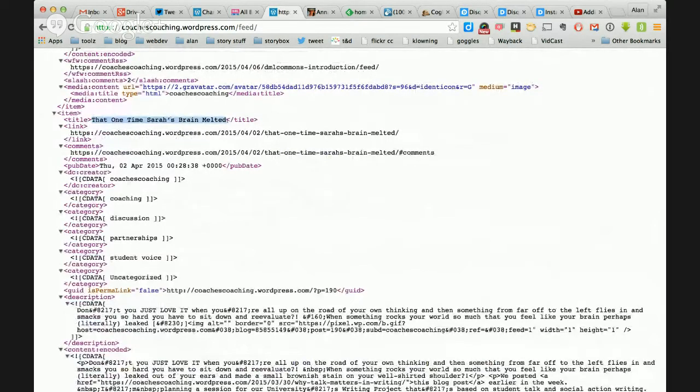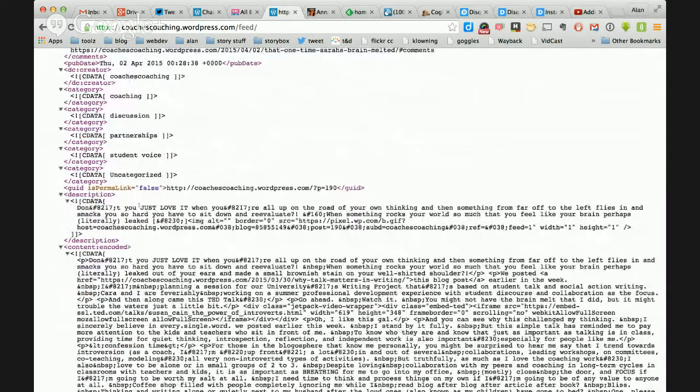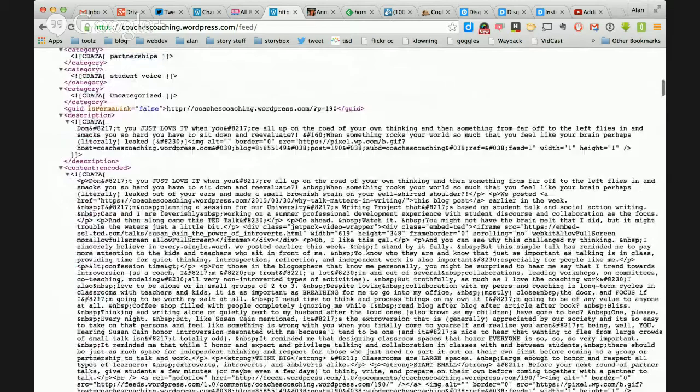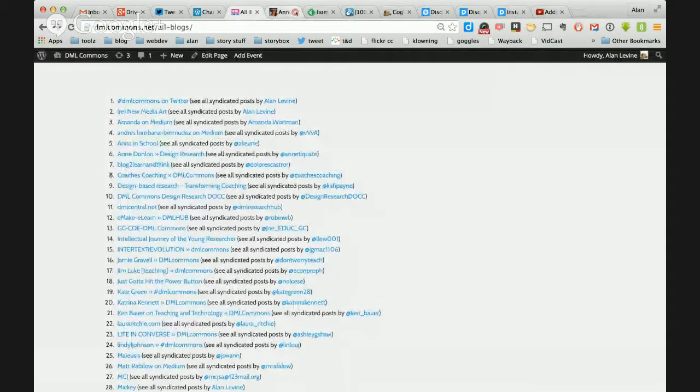So we get the title. There's the title there. There's the link to it. There's a bunch of other stuff related to comments. We get a short summary, and then we get the full blog post. It's a bunch of HTML. This is what the DML Commons site is actually reading, so it knows how to grab your blog post from this RSS feed.